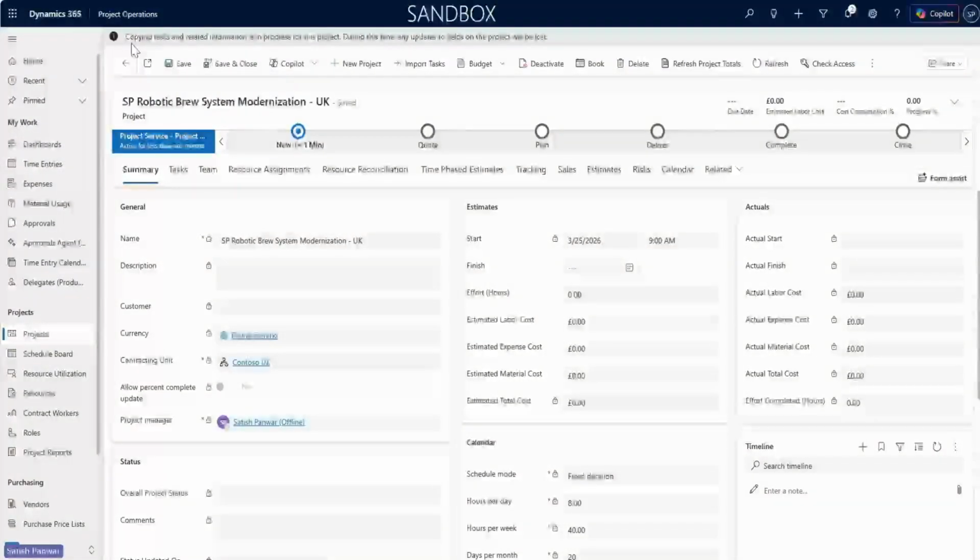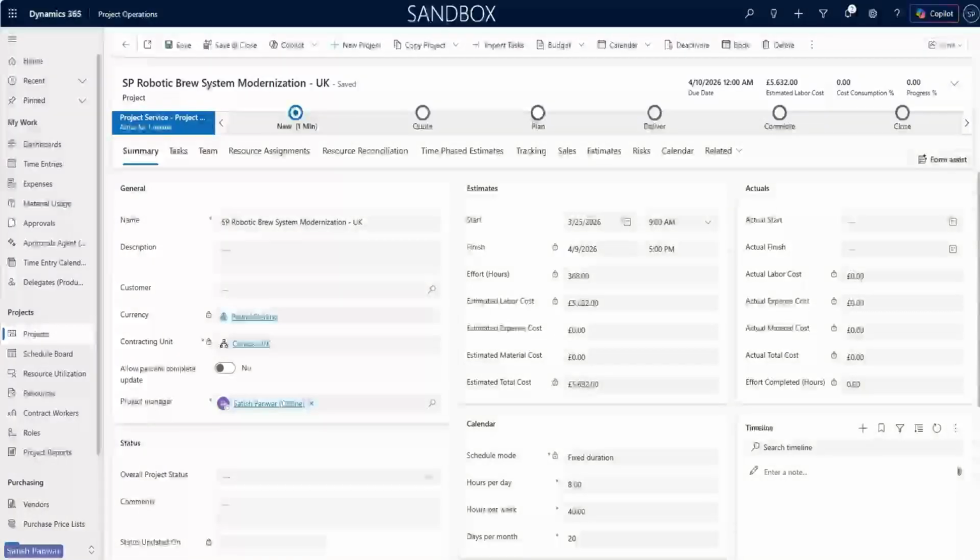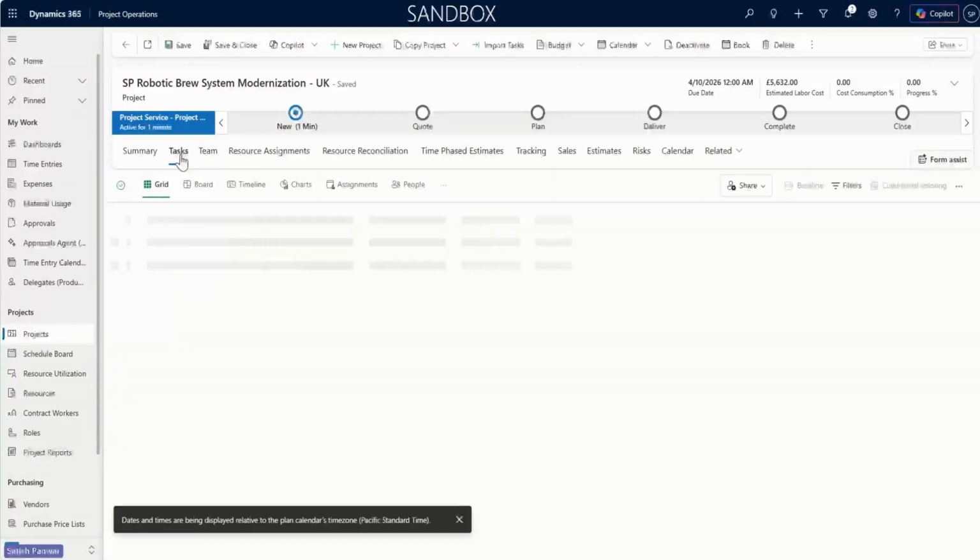On top, the user will see a message: copying task and related information is in progress for this project. During this time, any update to fields on the project will be lost. Once the copy has finished, the message will be removed from the top bar, and here we can see that it has already copied the tasks.